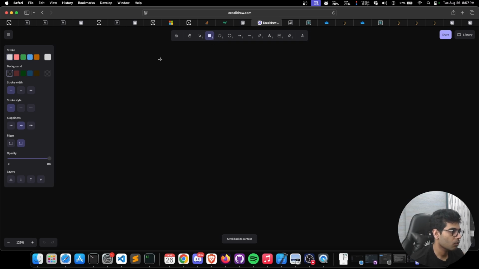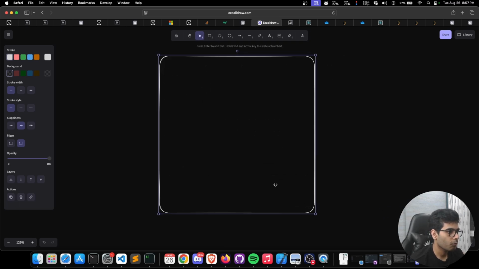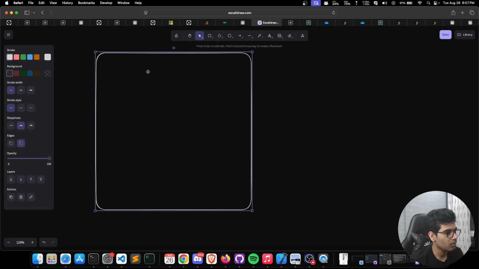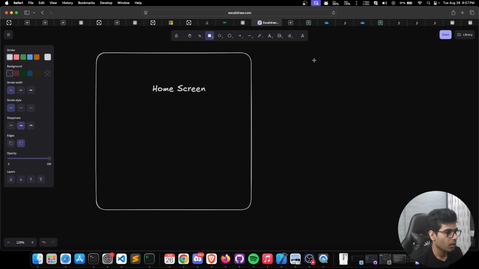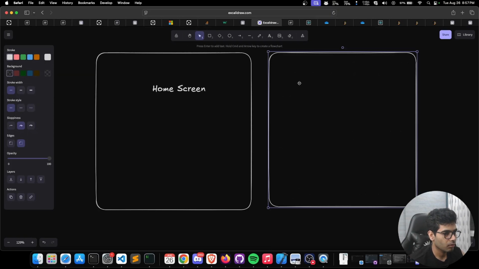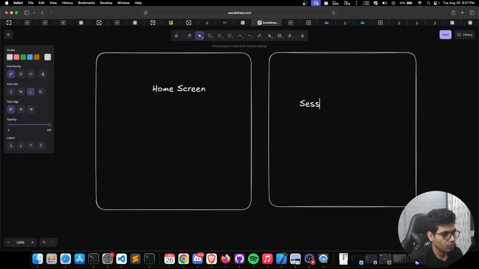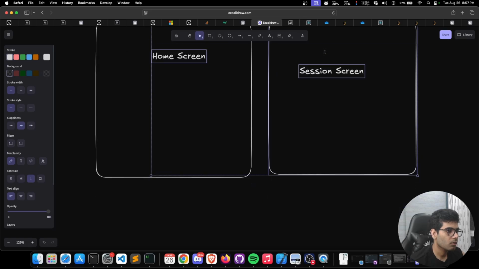So obviously this code will require a couple of pages. We just saw the pages. This is the home screen, and then we have another one, which is our session screen. So there are two screens for this.